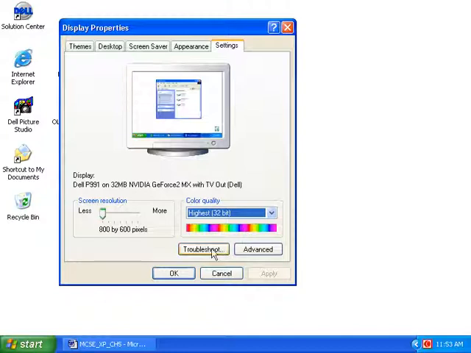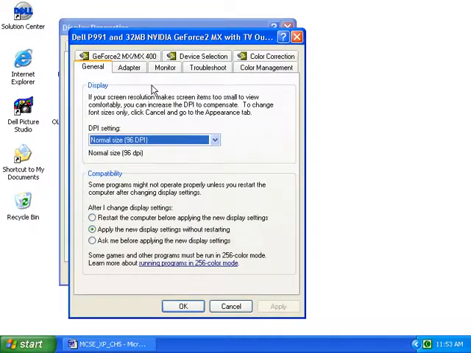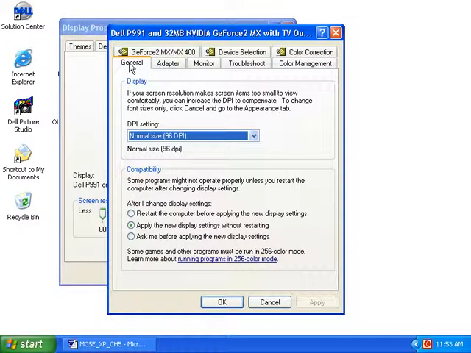You'll also see the Troubleshoot option, which opens the Windows Troubleshooter if you're having trouble. And you see an Advanced tab. This opens a number of different tabs that you see. You have General, Adapter, Monitor, Troubleshoot, and Color Management. And you may have some additional tabs depending on your video card, and these are specific to that card.